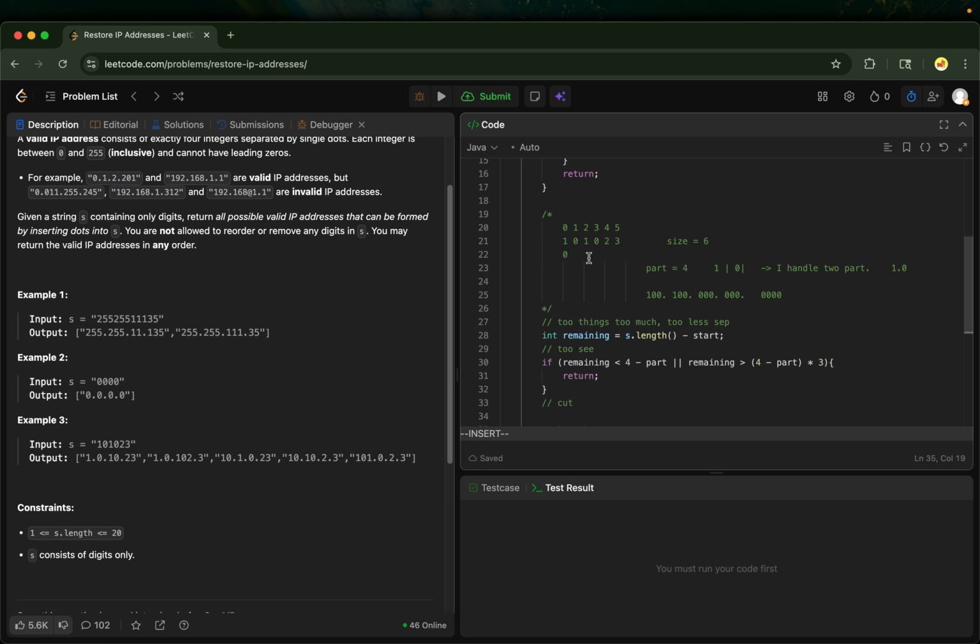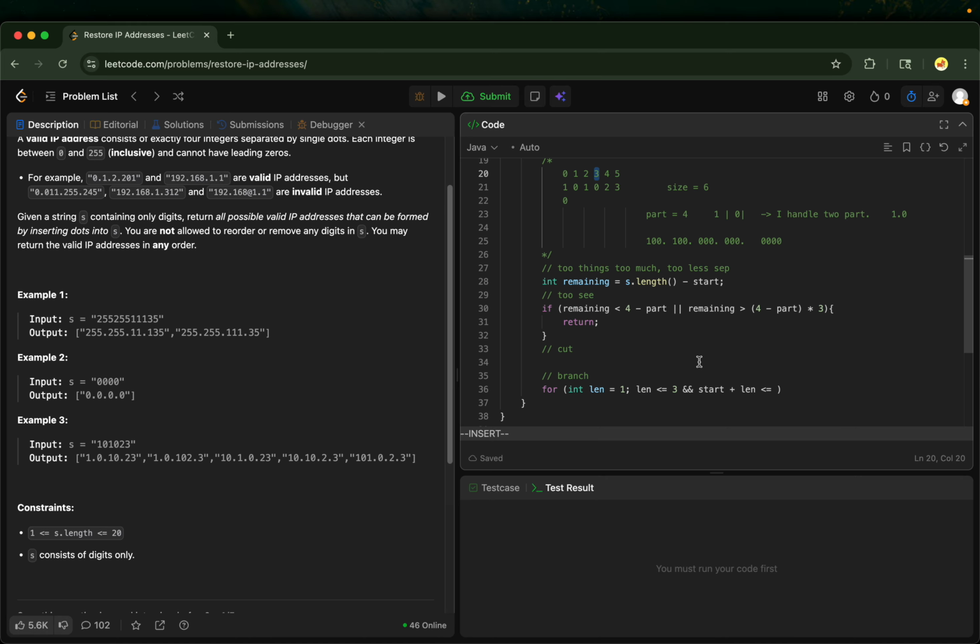Okay, length is 3, so 0 plus 3 is here, right? But this one I cannot achieve, though I can equal to it. So it should be this one, and i plus plus.